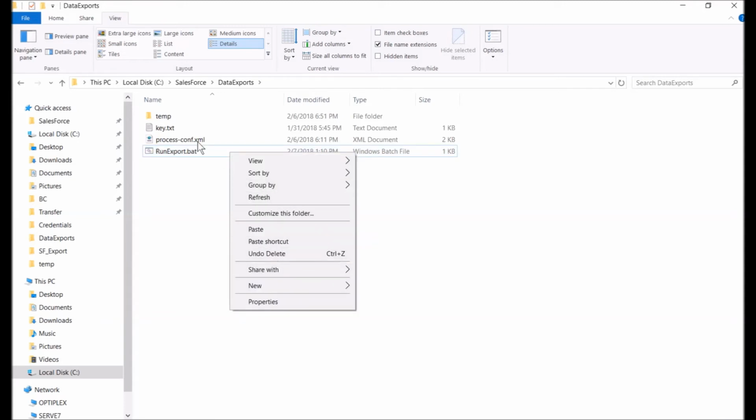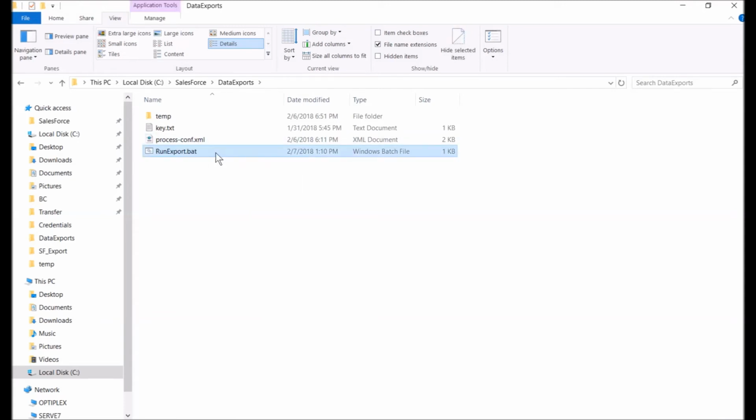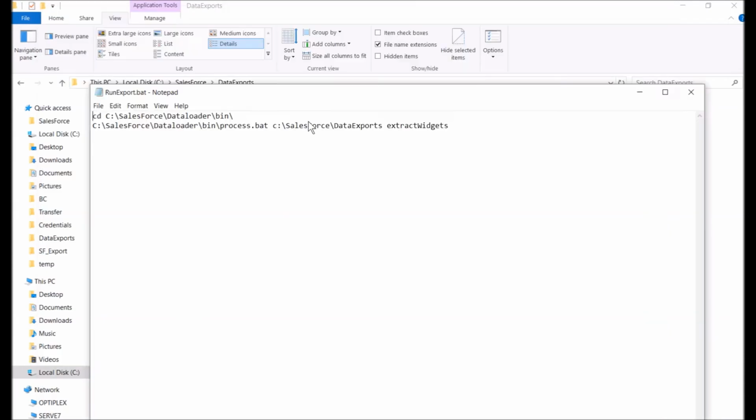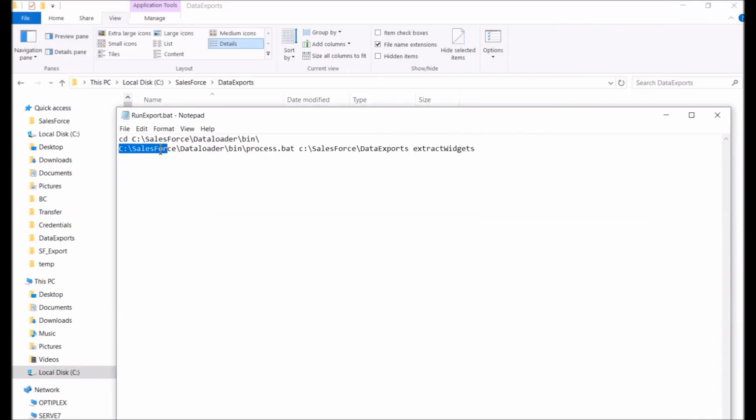And to run the same process, we can click on that to run the export. And so I'll show you what's inside of here. I literally typed the same things that I did when I went out to the command line prompt. I changed the directory to where the data loader process batch is, and then I typed in that process command line. So the format is process, the path to where the config file is saved, that XML file, and then the name of the process.